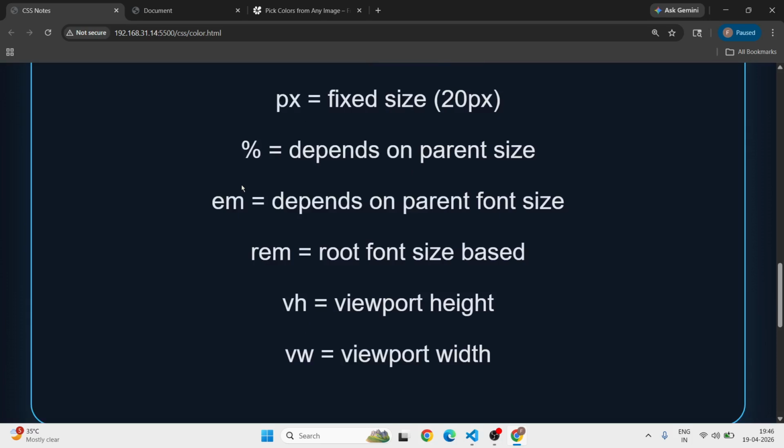So next is EM. EM depends on parent element size. EM is a relative unit. EM depends on parent element font size. If parent size changes, EM also changes. For example, like family inheritance, child depends on parents. Next is REM unit, root-based unit. The REM depends on root element HTML size. It is more stable than EM, used in professional websites, best for responsive design.